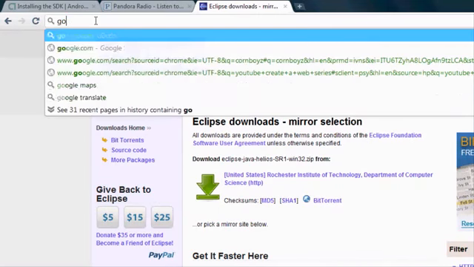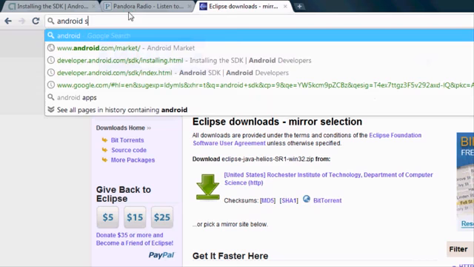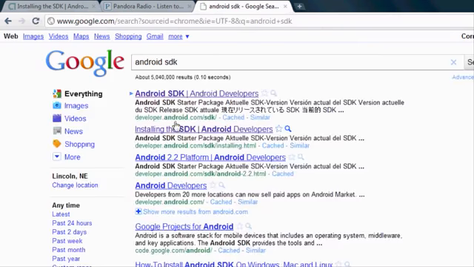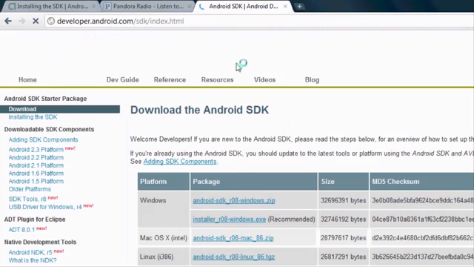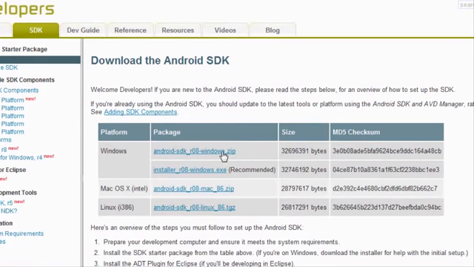You can just go to Google. I have the Google Chrome that I'm using, so it's just going to search in Google anyways. But you just want to search Android SDK. And you want to go to the first link, Android developers. I'll put this link in as well, just in case that doesn't come up first. And you're going to download the zip.